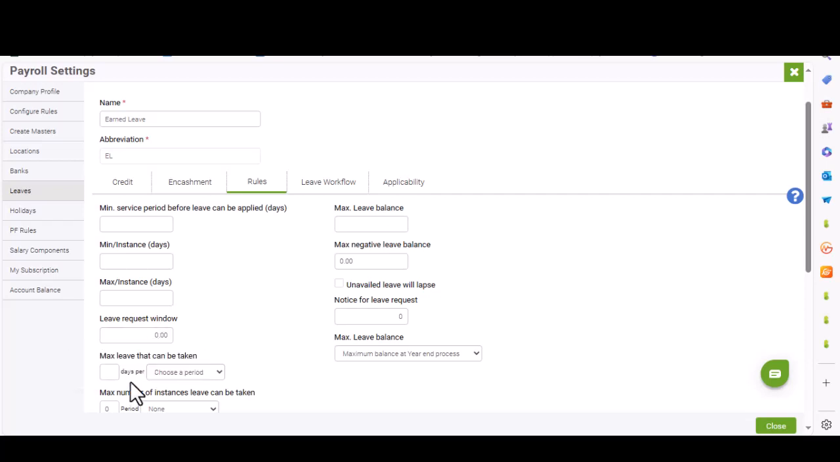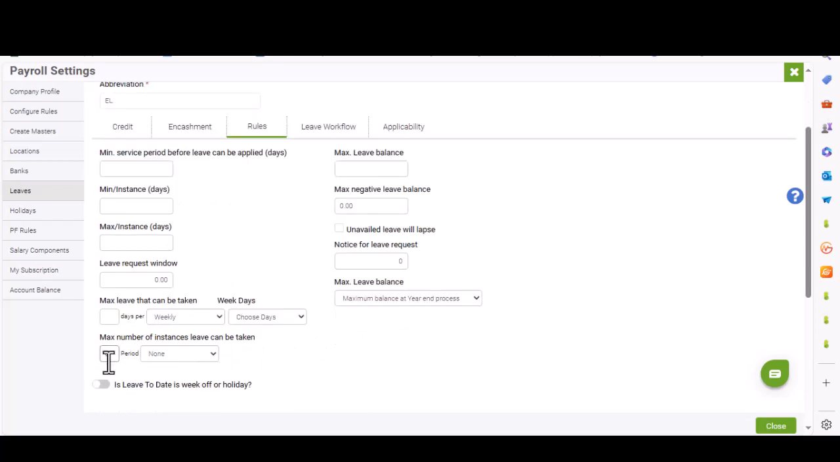Maximum leave that can be taken. Here you need to update the maximum number of days of leave that can be availed during a specific period. Select the period by choosing from the drop-down, and you have the following options: days, months, weekly, quarter, half-yearly, and year. Here you need to update the number of times the leave can be applied in the defined period. If you update 0, then there is no cap on the number of times the leave can be taken. Likewise, if we enter 1 and select monthly, then the employee can apply for leave only once a month.